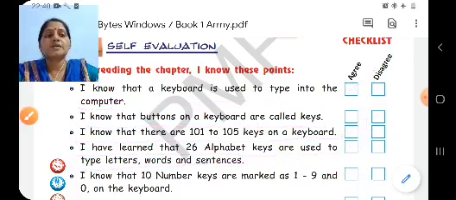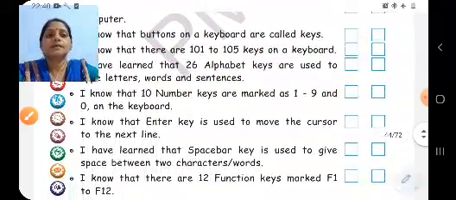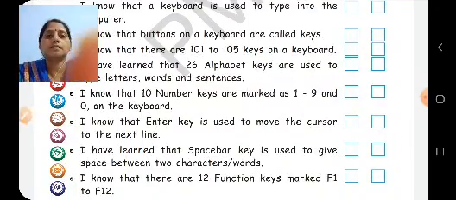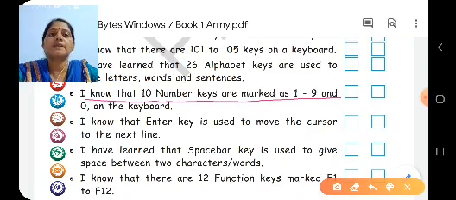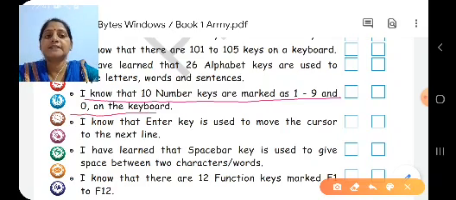Now next one is, children, I know that 10 number keys are marked as 1 to 9 and 0 on the keyboard. So children, as we know, there are 10 number keys, that is 1 to 9 and 0 on the keyboard, which are used for writing countings, tables, or for doing calculations. So this is also true.